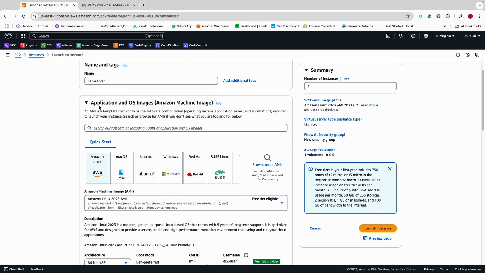Then it's going to ask you for an application and OS image, right? OS means operating system, right? There's something on AWS called Amazon Machine Images. So you can basically just read about them here. But I'll dive deep into this when I create a course on AWS. So when I create a course on AWS, I'll dive deep into what Amazon Machine Images are. So for now, don't worry about it.